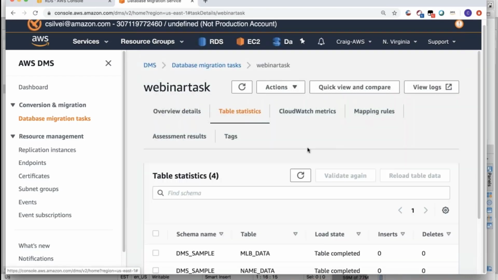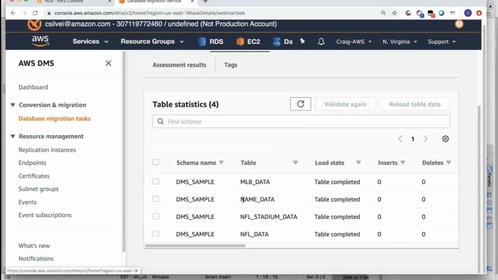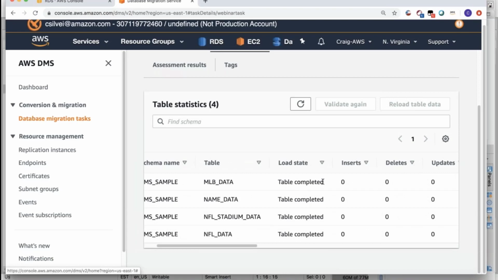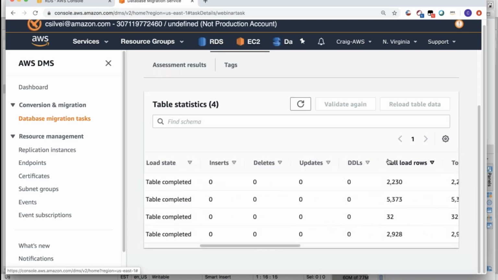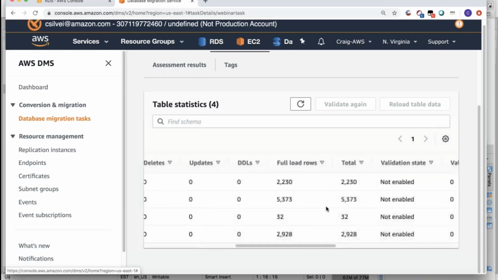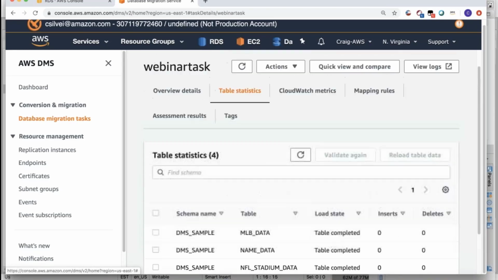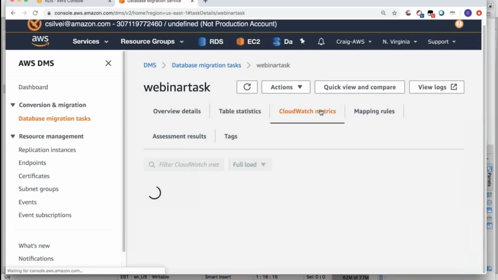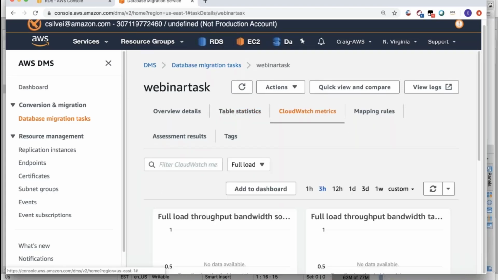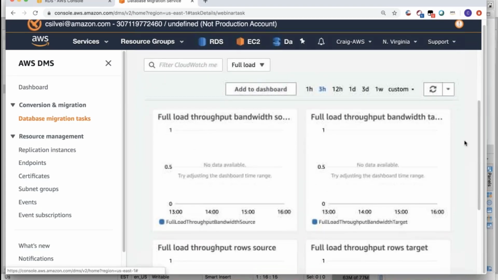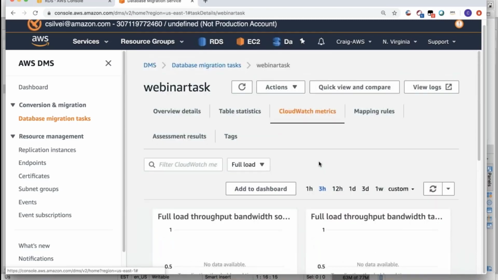Then there's other things. For that particular run, I migrated these tables, and it shows that the table names were completed. Since we were doing a full load, it shows the number of rows that were created. If I was doing CDC, it would show some data under inserts, updates, and deletes. So it gives you a way to see what had been going on. If I click over here to CloudWatch metrics, it's a way that if I'm running jobs, I can monitor what's going on at any point in time.